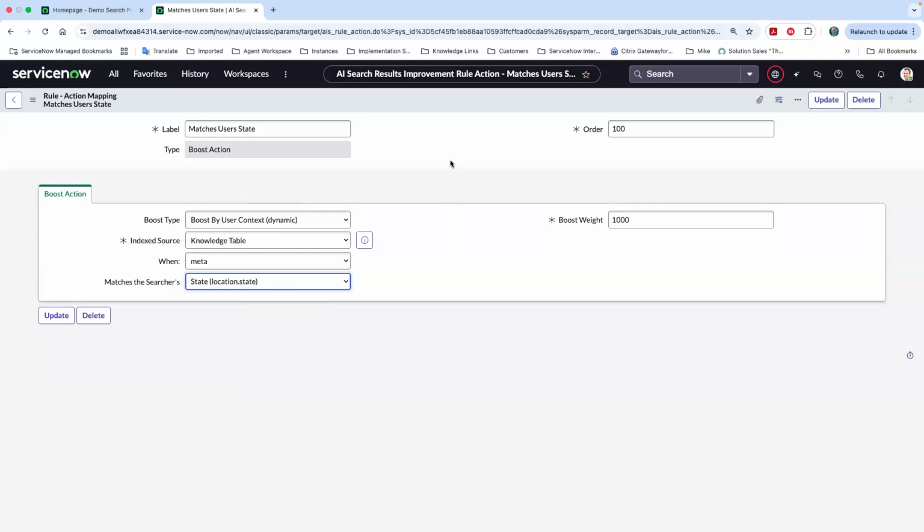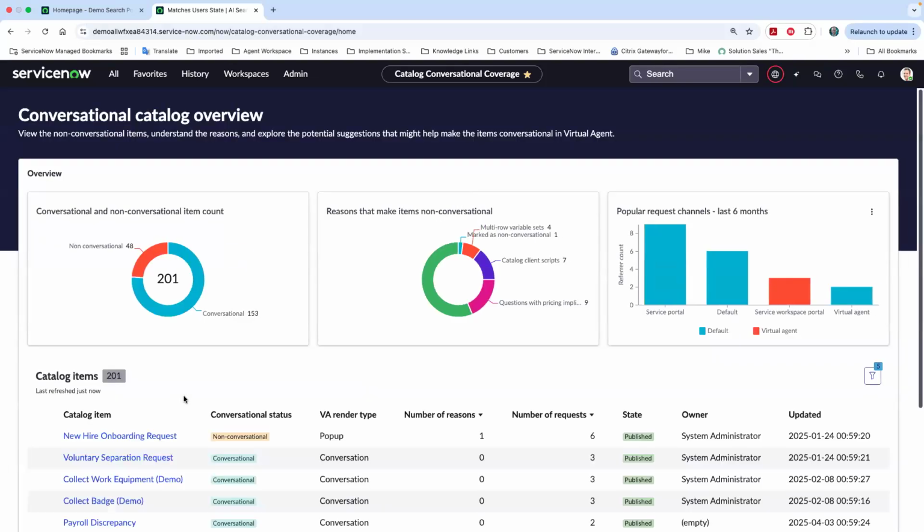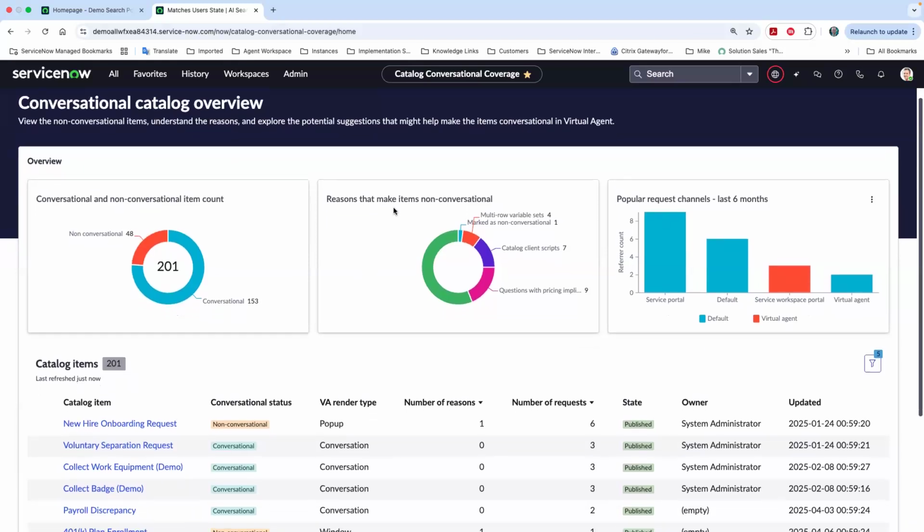Okay, again, if there's any questions in the Q&A, we're going to jump over to the conversational catalog. So the conversational catalogs, I have this conversational catalog overview, and you would have this as well. And what this does is it gives you reasons as to why that item may not be conversational.